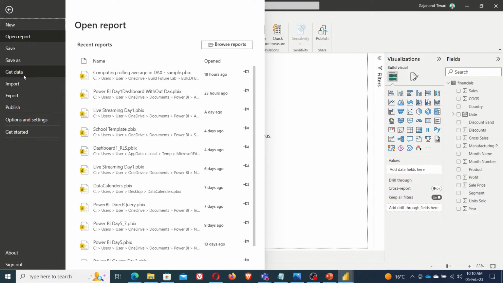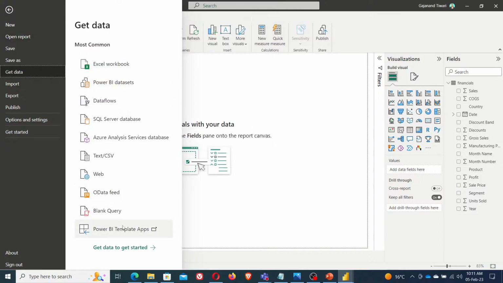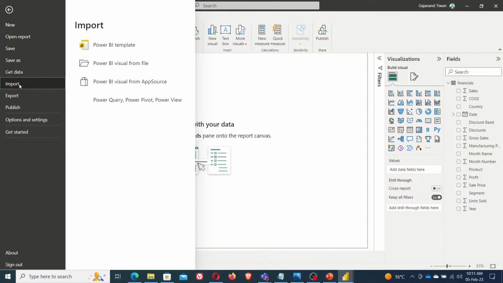I know everyone knows what Save and Save As are. I don't have to tell you. Get Data. Suppose Power BI doesn't have any data, so you must go to Get Data and import your file. But I would request you don't use this option. I'll tell you where you should use it, not right now.